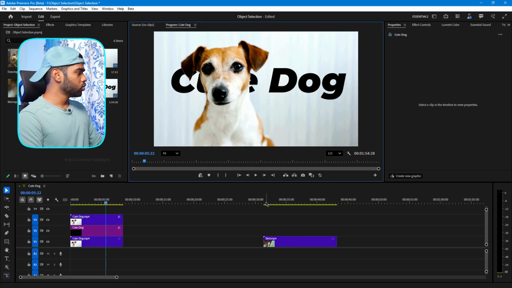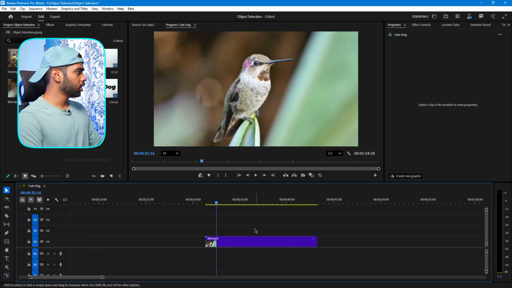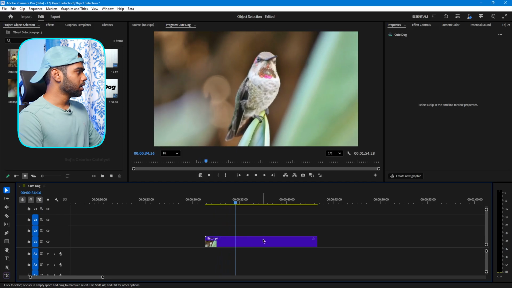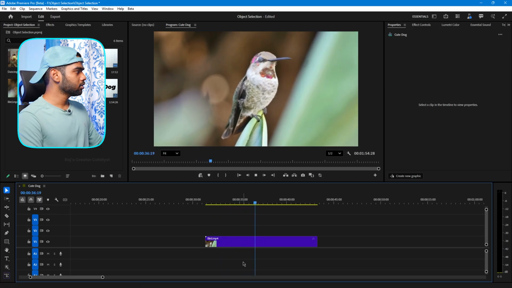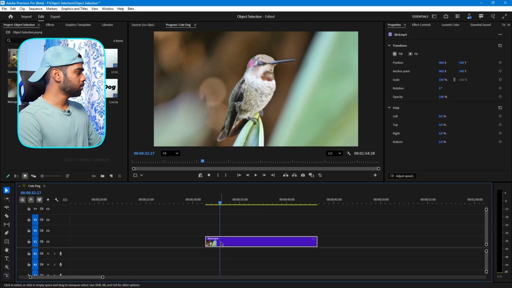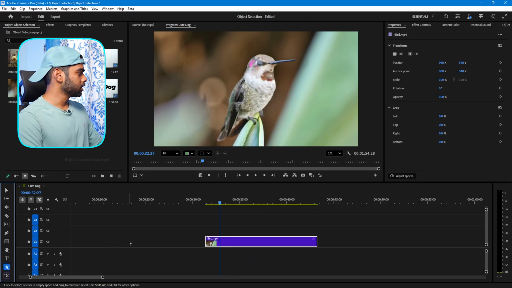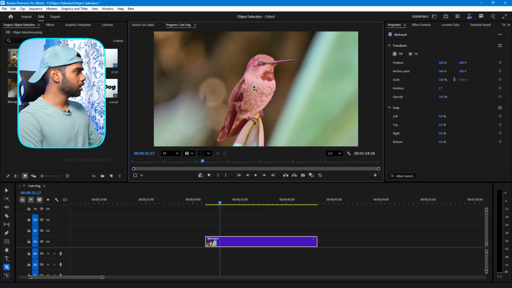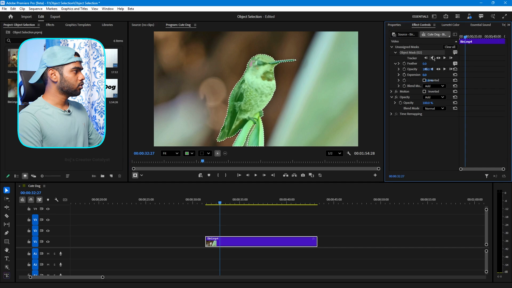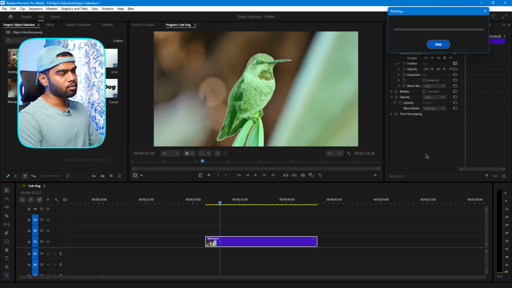Now we will move to another section where the bird is there. It's actually moving, as you can see here, so we will test this out. Same, select the clip, select this option and click on it. In the FX control panel, click on track selected mask forward and backward.